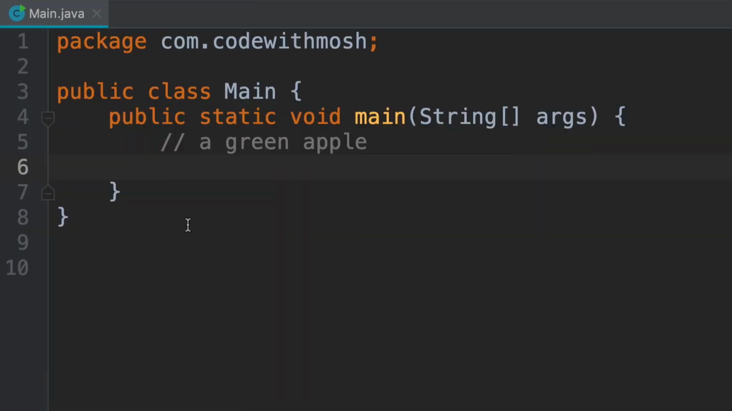To solve this problem, we need to iterate over this string from the beginning to the end and count the number of times each character has been repeated. Now, what data structure is ideal for looking up items quickly? A hash table. So we can store each character and the number of times it's repeated in a hash table.